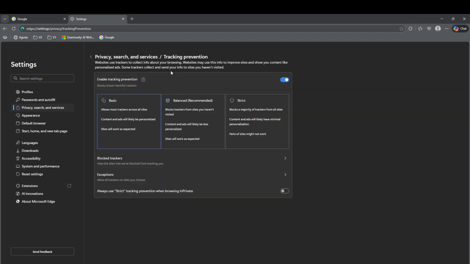You'll see a switch there. Turn this switch on. As soon as you do, Edge begins limiting how sites and third-party services can follow you around the web. There's nothing to install, and it works immediately in all your tabs. Below the switch, choose the level of protection that fits your needs.